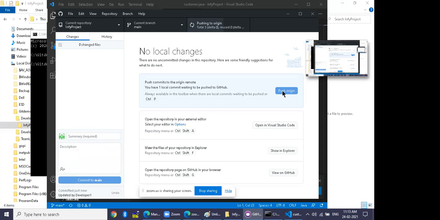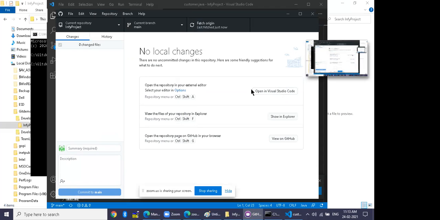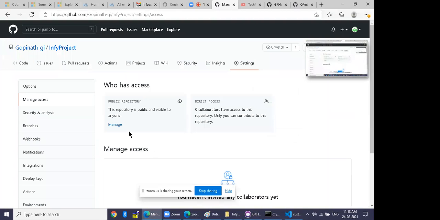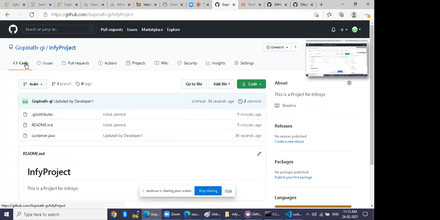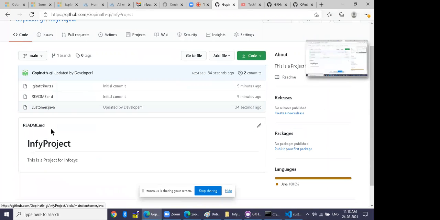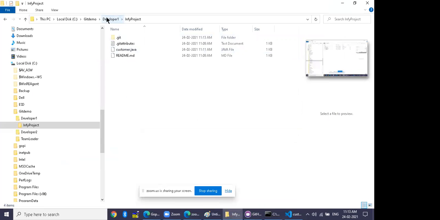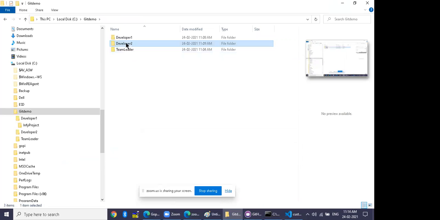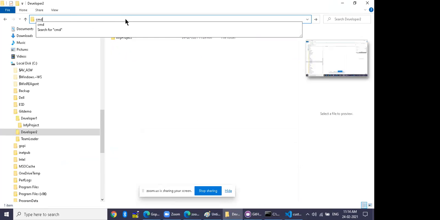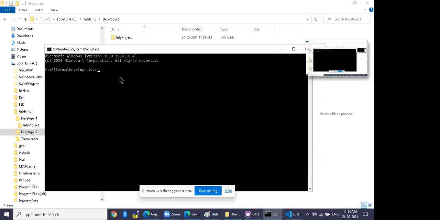So the moment he pushes, his code is moved from his local repository to where? GitHub.com. Go back to GitHub.com. Go to code. Able to see your customer.java? Correct? Now the same way developer 2 develops his part of the code. So now go to the C drive, developer 2, again CMD. And say code space dot.